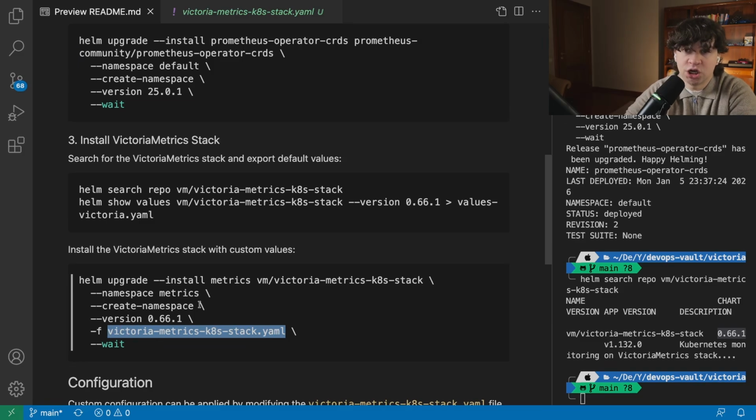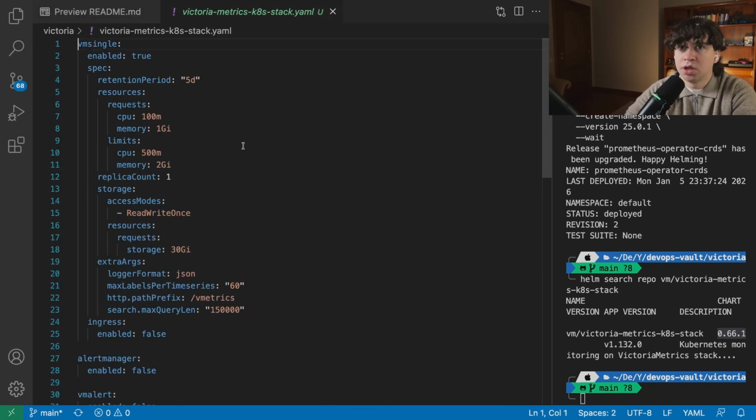So let's check what we have in this VictoriaMetrics K8s stack yaml. This is our configuration file. We have VM single. I think it's enabled by default. I changed the retention period to 5 days. I think it's okay. You can increase or decrease it, it depends on your data.